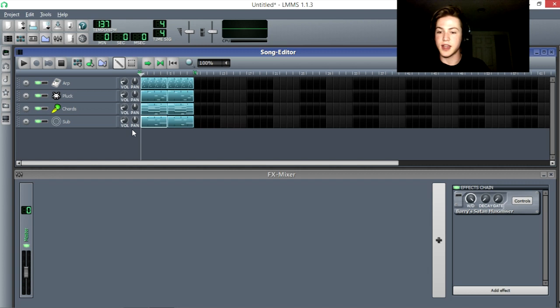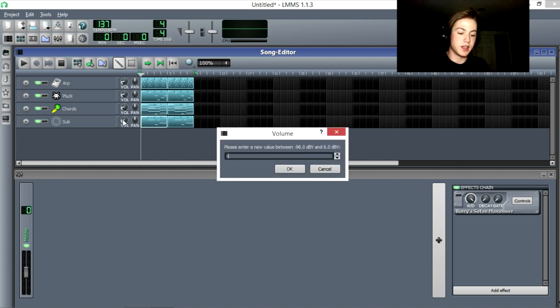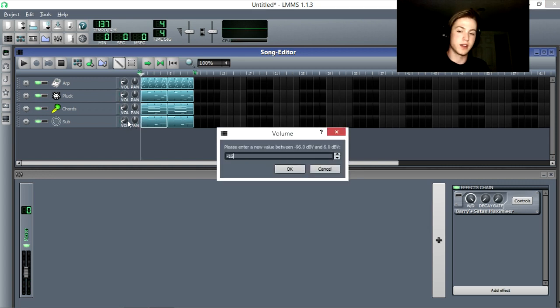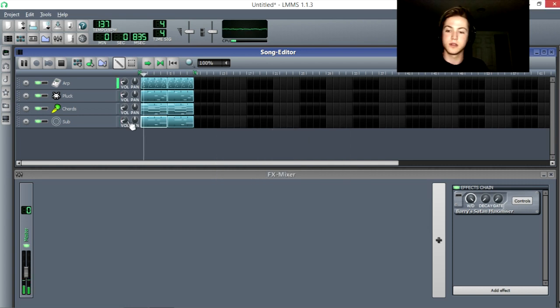So one of the things that I instantly hear as too loud is this sub bass. So I'm gonna take that down to negative 18. That's too quiet, negative 16. Still too quiet, negative 14. So now it's about right. So I just ended up taking it down 2 decibels. But it still sounds better when it's with the rest of the stuff.